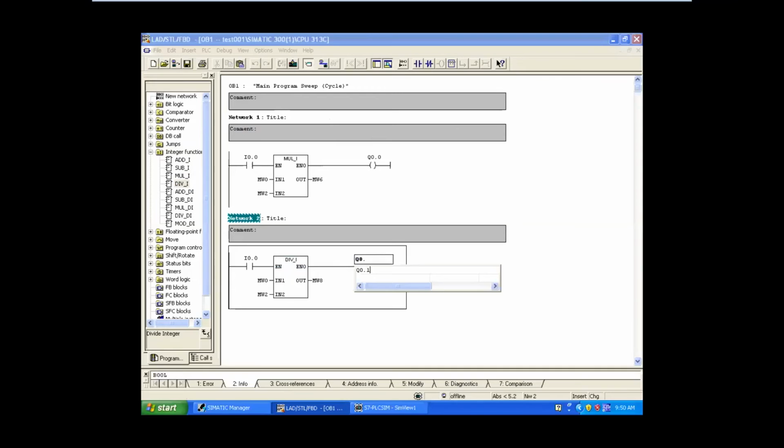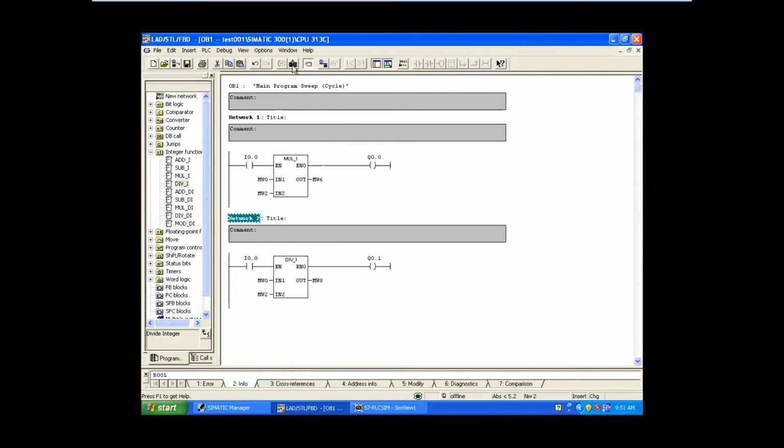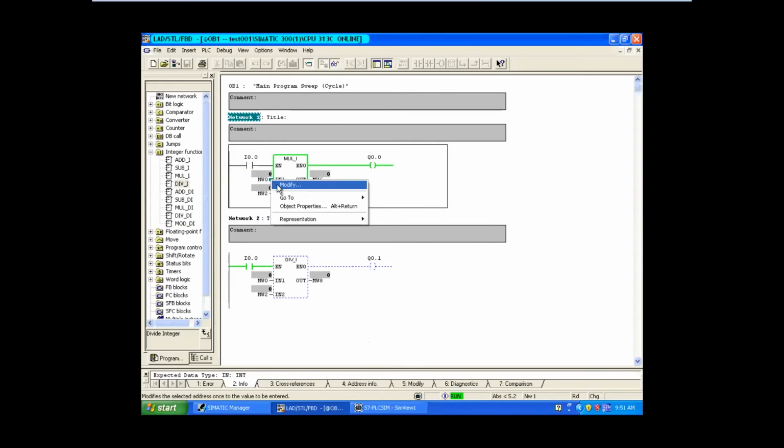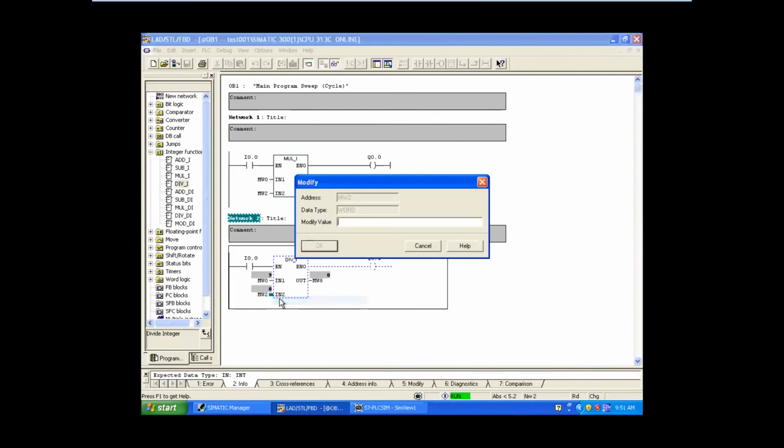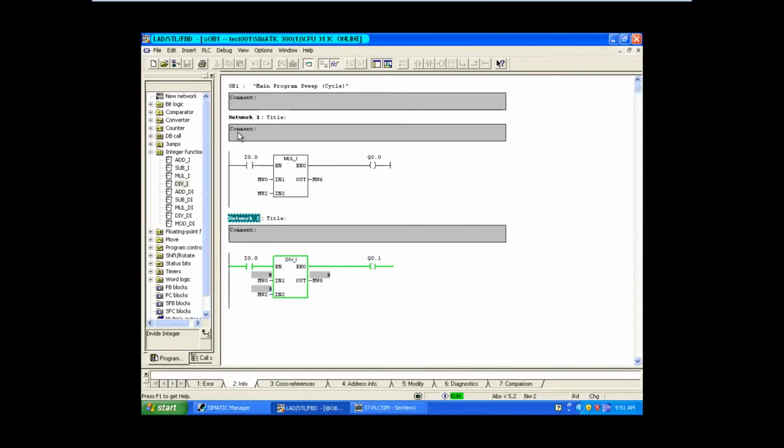Fine. Let's go online. So 0 multiplication 0 is 0, and 0 division is 0. Now I'll change 9. 9 into 0, 9 by 0. Now I'm going to change MW2 as 3. So here it will be 27, and here it will be 3. Okay. Got it?